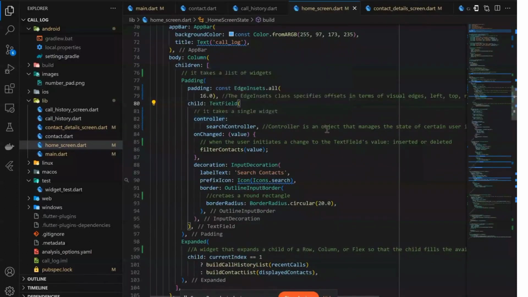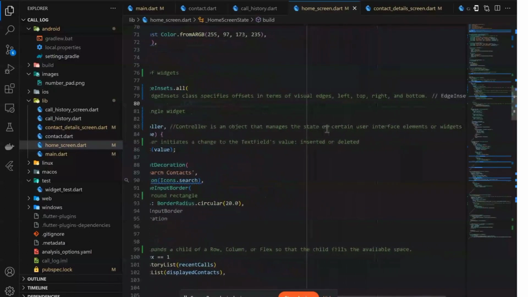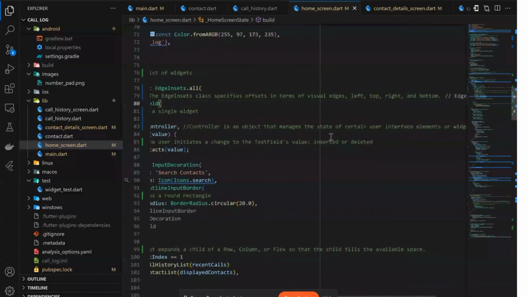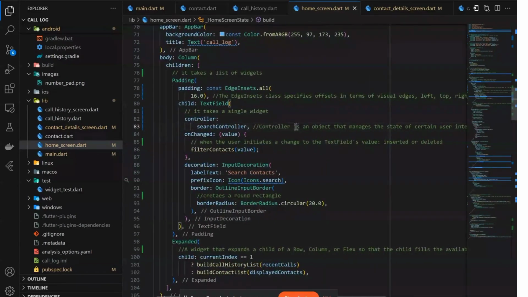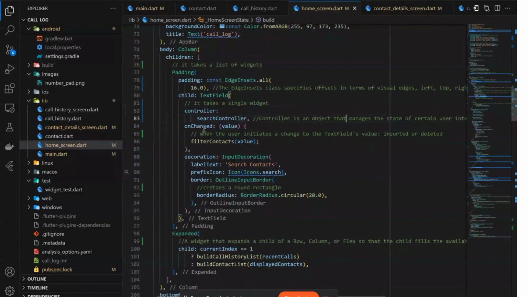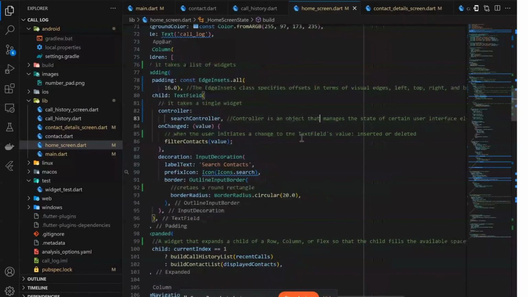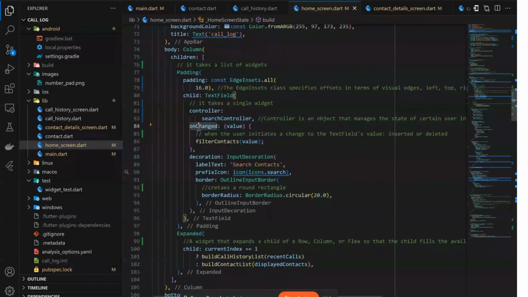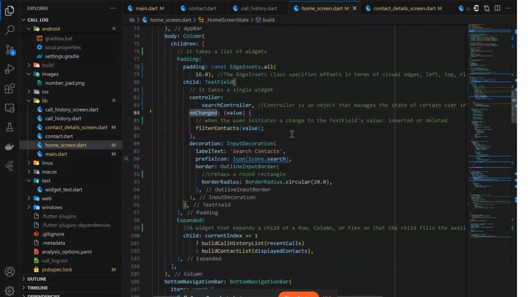Controller is an object that manages the state of certain user interface elements like widgets. It manages the state of the widget. And on change means when the user initiates a change to the text field's value, inserted or deleted, it can perform an action.